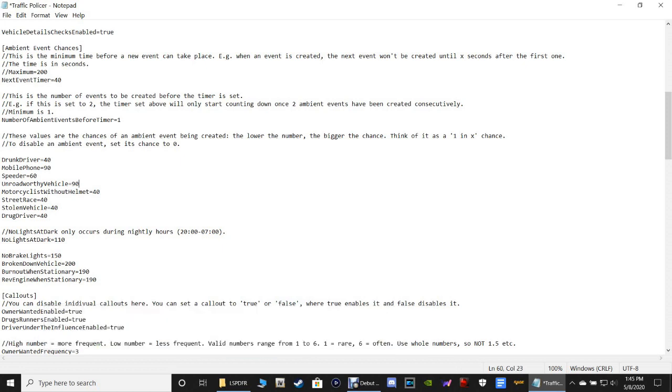That's just whatever. But I will go ahead and change that to probably like 70. We'll put it on 70. But the lower the number you have beside these, the more of a chance you have of getting these types of calls, okay? And I hope I'm making sense. It says right here, these values are the chances of the ambient event being created. The lower the number, the bigger the chance, all right?